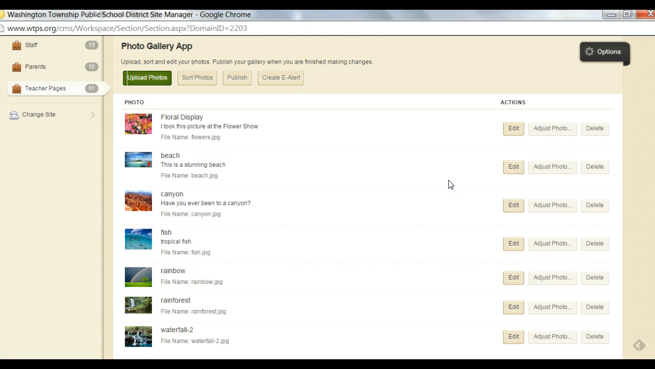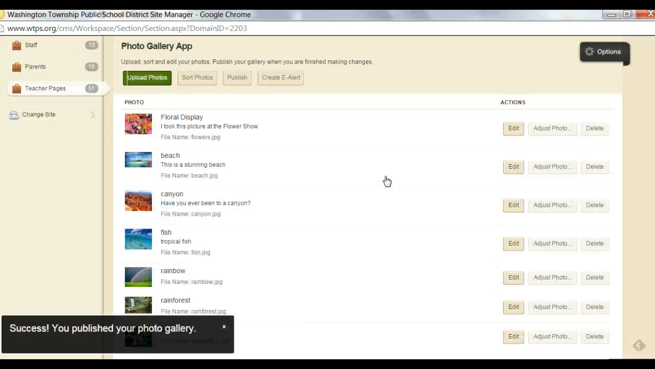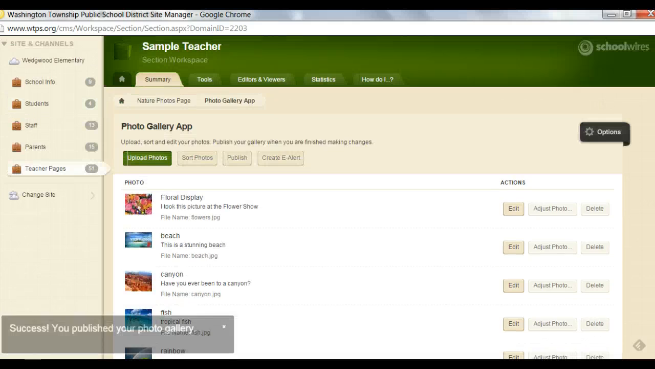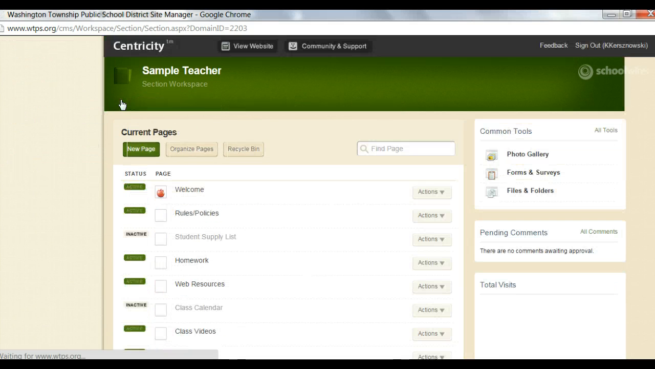Now, this is the only page that I've found so far in Schoolwires that doesn't have an actual save button. Instead of save, it has publish, and you definitely want to hit this before you X out. I've gone through the trouble of doing some photo uploads and forgotten to do this, and you have to go back and do everything all over again. So this is your save button on this page, and you'll want to hit publish. It'll ask you if you're sure, and you are published.